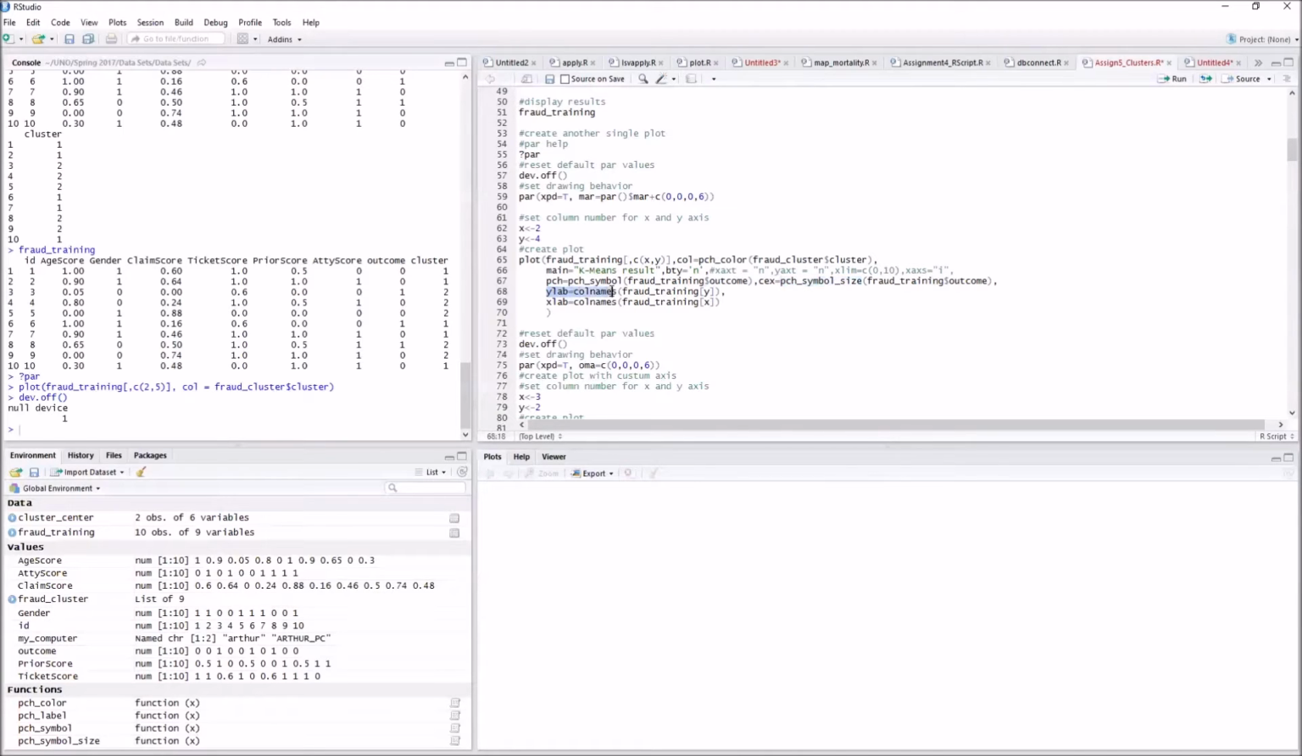And then ultimately, we have this ylab, which stands for the label for the Y-axis, and the label for the X-axis. And all we're going to do here is use our column names function, which is a default function.